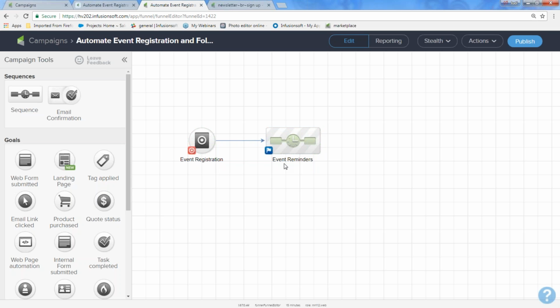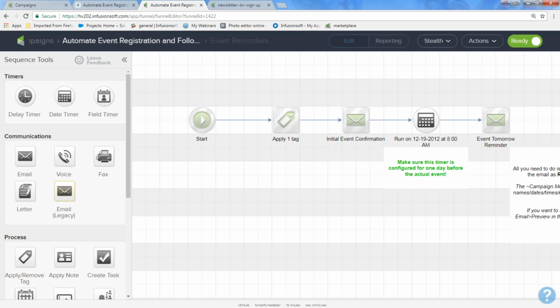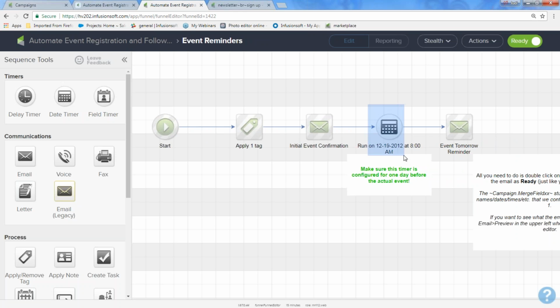Event registration, event reminders, double click. The only difference in this campaign is that we're using date timers, and a date timer will send the next email on the date that you specify. So if you're sending out reminders, you would use the date timer. Don't forget tomorrow's the event. Don't forget today's the event, and that is this timer right here.